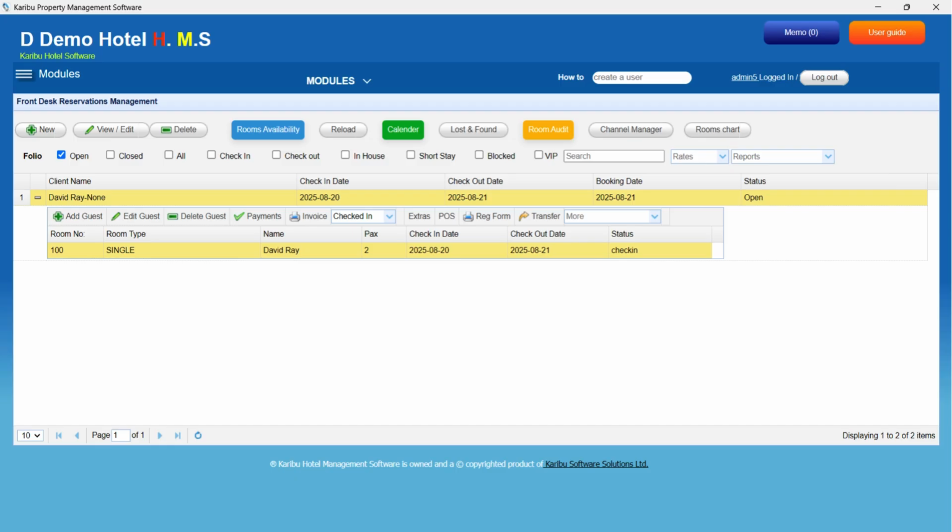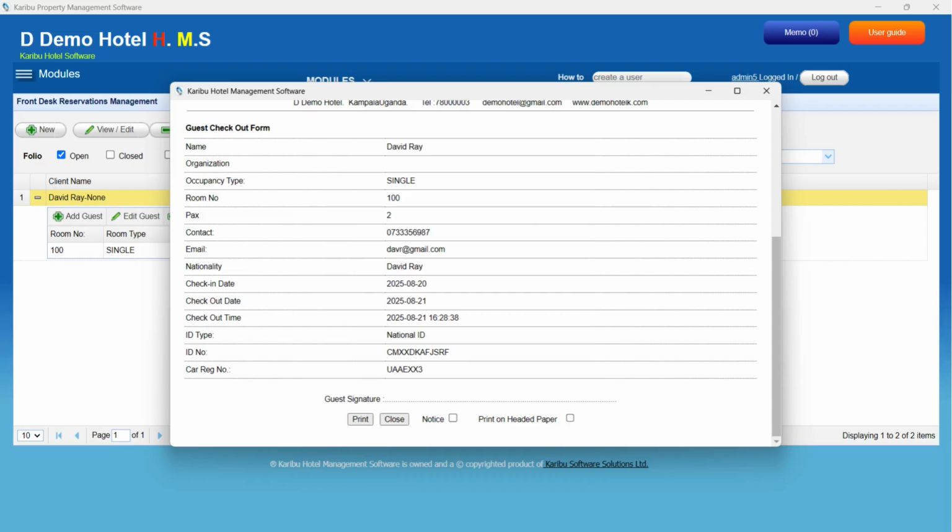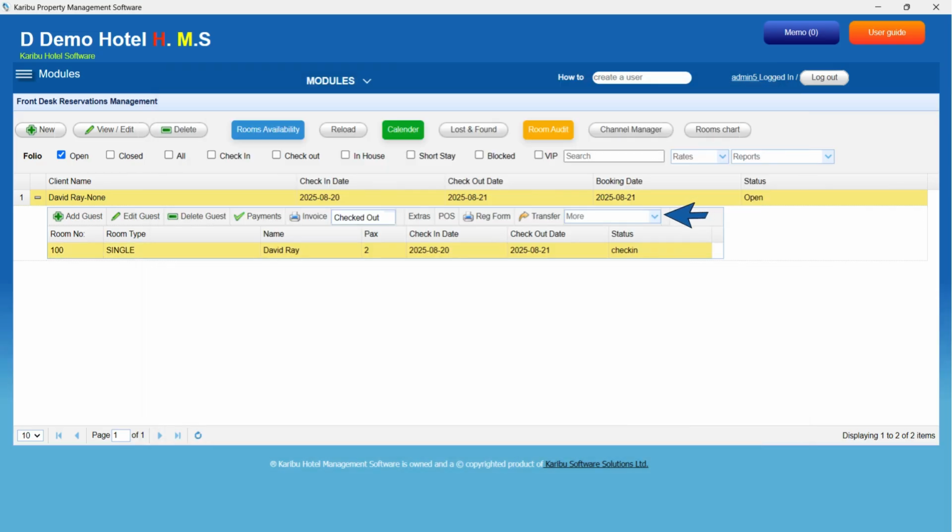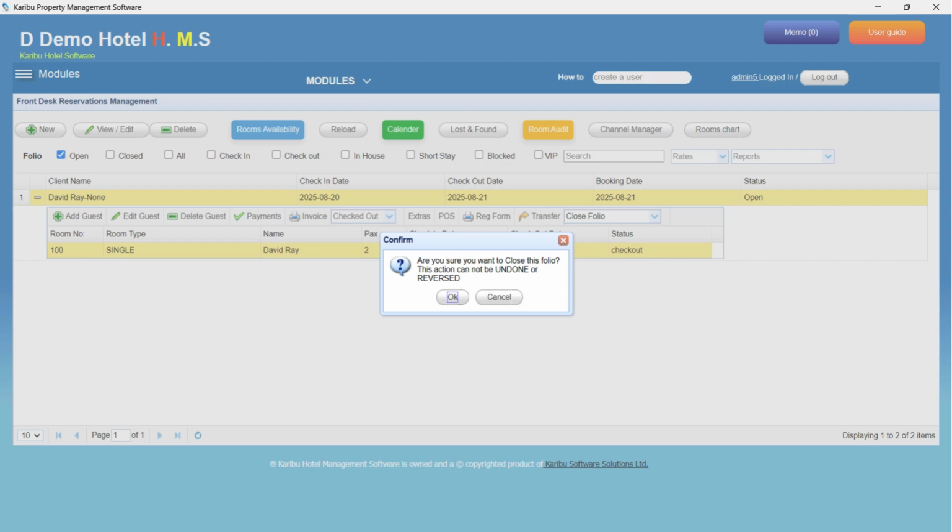When the guest leaves the room, change the room status from checked in to checked out. A checkout form will be displayed. Ensure you close all the folios of checked out clients to avoid the rooms from being blocked.